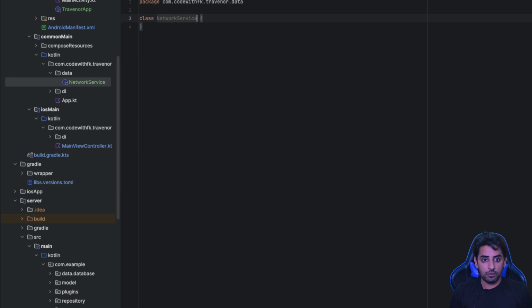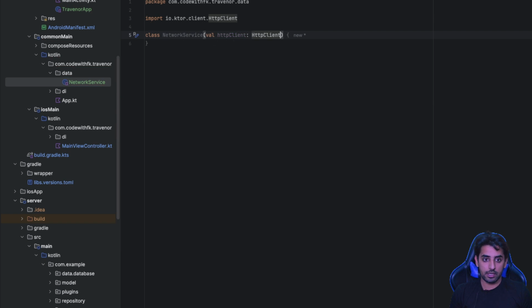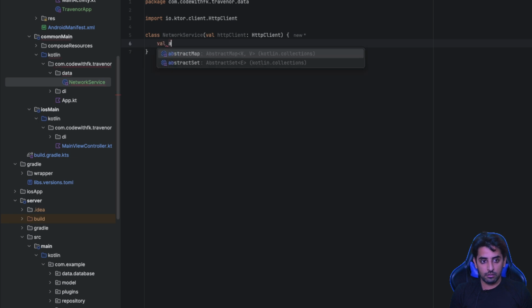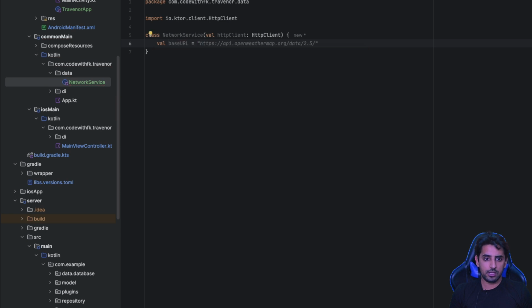Okay, and one more thing to define over here is that I need to define a client. So I'll say HTTP client. That is going to be my HTTP client, and that is something that I'll be using like this. Along with that, we can also define our base URL over here. So let's say I'll call it val base URL equals, in our case, HTTPS 0.0.0.0, or maybe let's call it localhost 8080 for now.